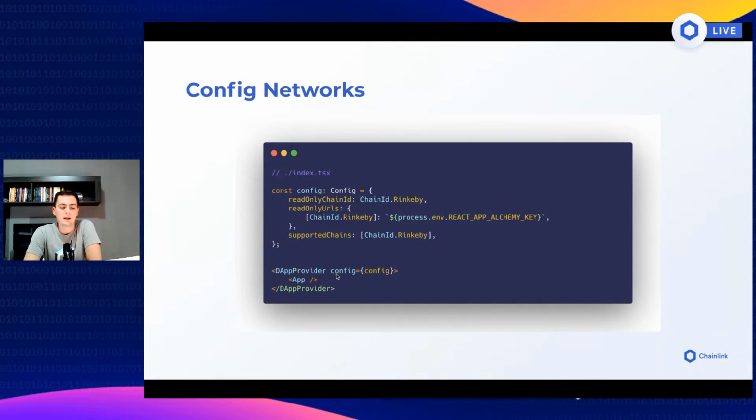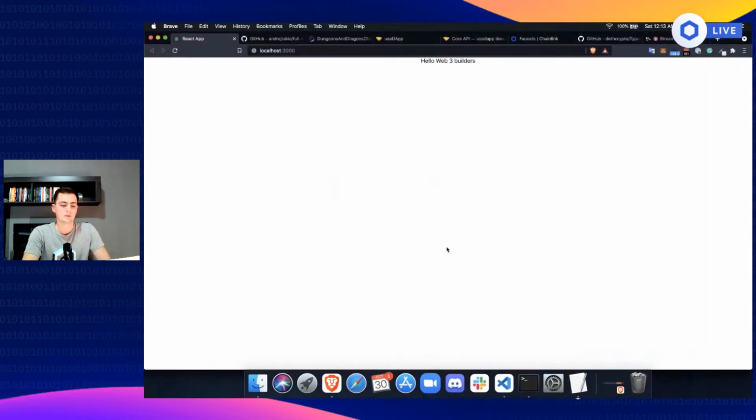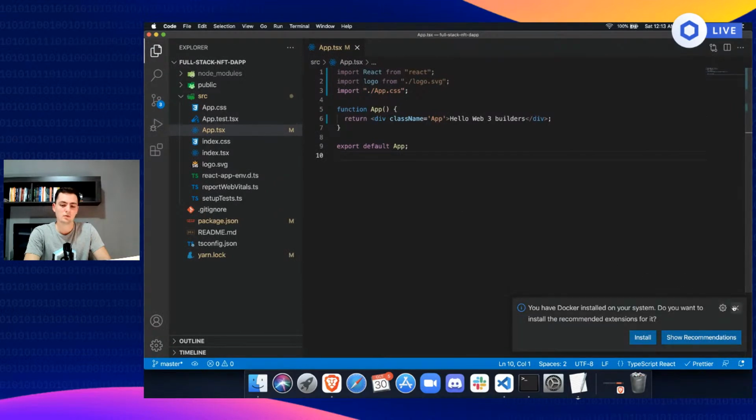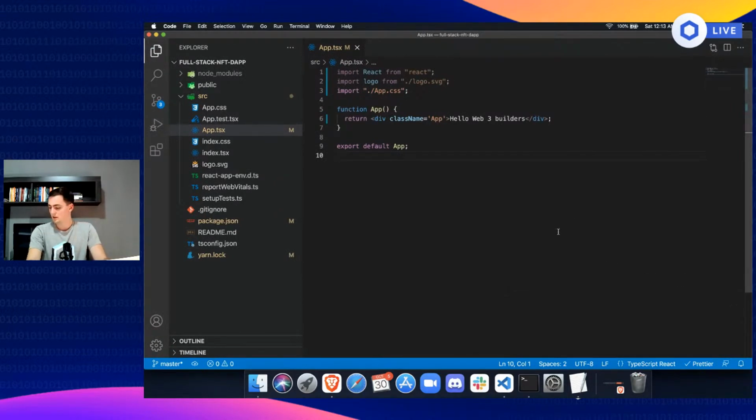use this DAppProvider, which takes the config as a property. This DAppProvider is from our useDApp package, and it will wrap our whole App component, our App function, which is basically the root of our React app. So how to do this? Pretty simple. We'll just recode everything you see on this slide. Right now, I'll just zoom in a little bit. I hope you can see this well.